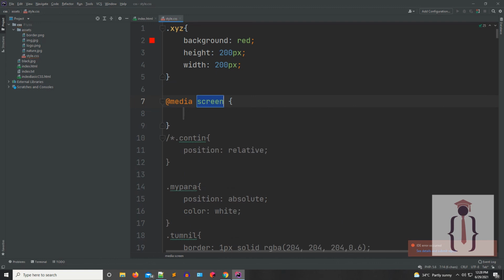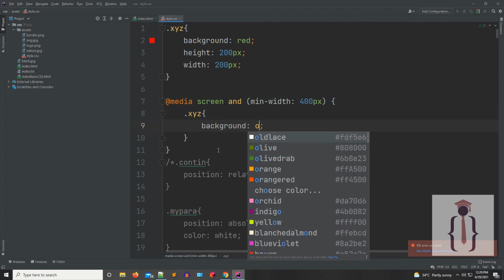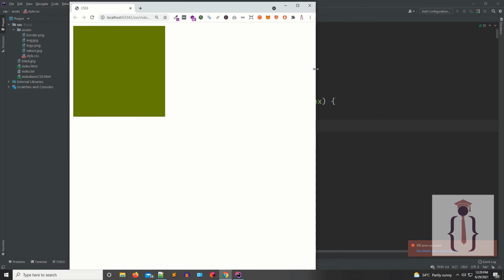Fine. Now here I'm saying media screen, and I'm saying and here I have to define the minimum width. Let's suppose 400. Fine, 400 pixel. And then I'm going to call this one, and I'm saying background olive. Now go to the page, refresh the page. As you can see, it's fine. Now you have just changed.